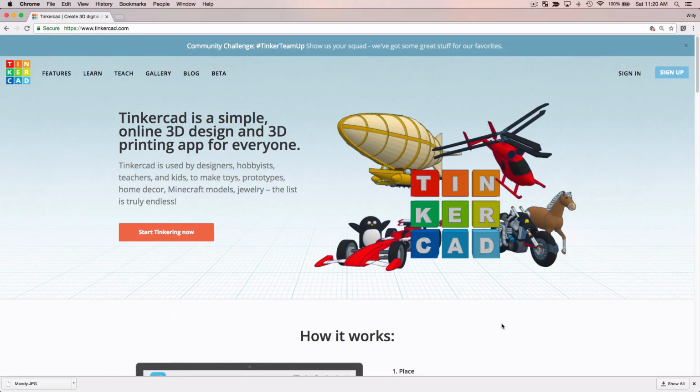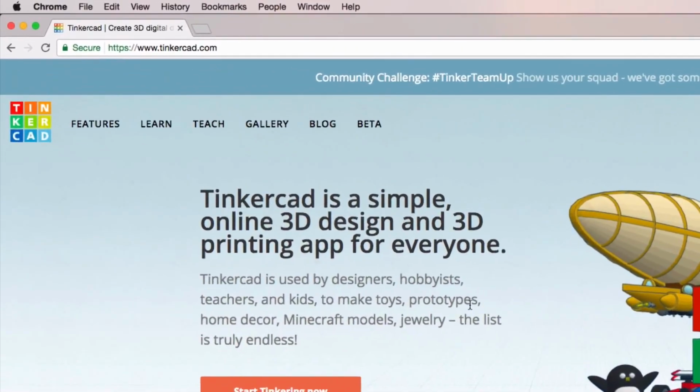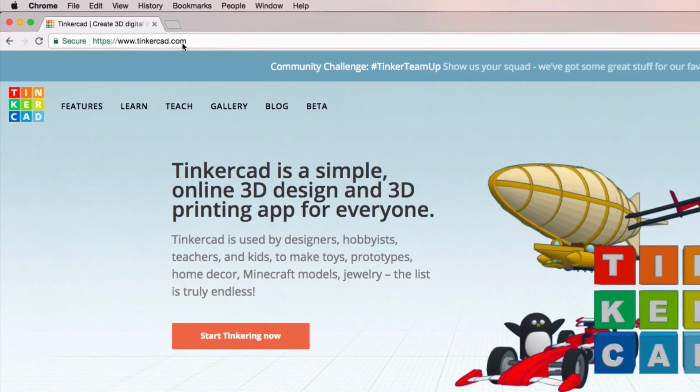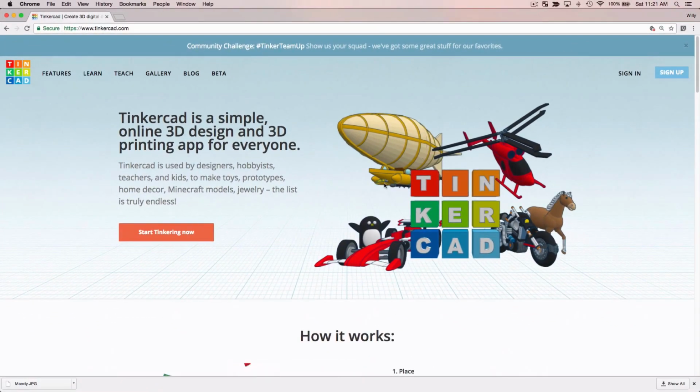This tutorial is going to go over how to use Tinkercad to create three-dimensional designs that you can then 3D print. To begin with, you want to go to www.tinkercad.com. Like I said, Tinkercad is a design software, a CAD software, that allows you to create three-dimensional designs. It's online, so you will need a web connection, and you will need to sign in.